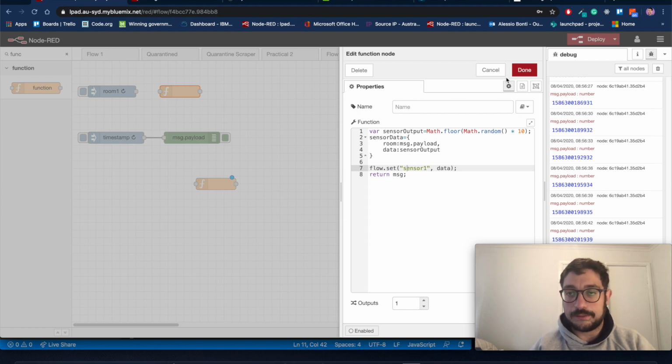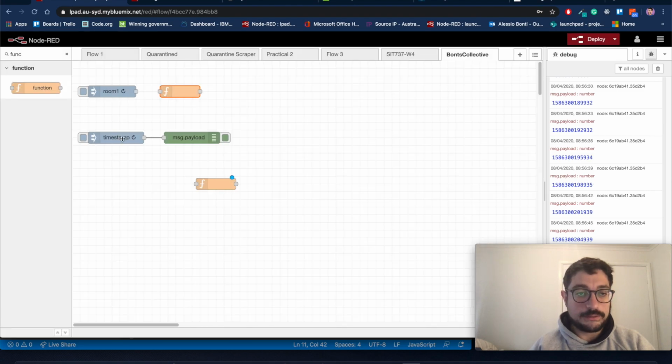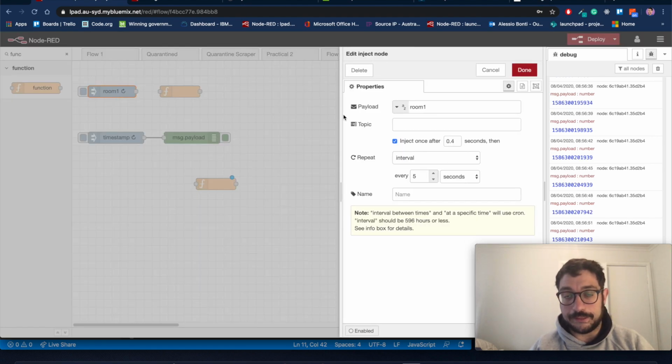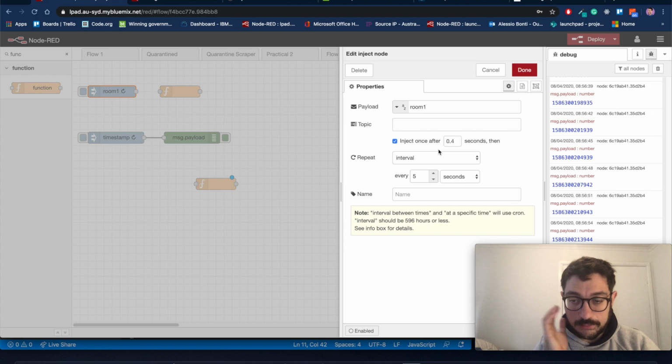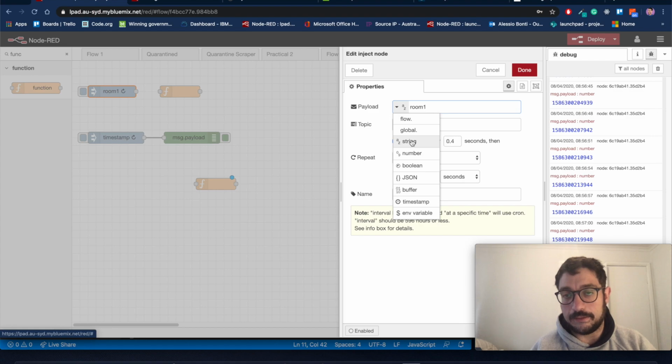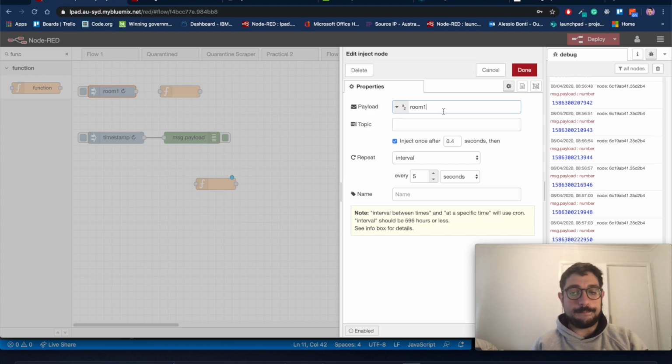So let's have a look. Here, I changed my button. My button doesn't have the time anymore because I don't really care about the time right now. As the payload, I say just use a string, and that string is always going to be room1. So that's what I am passing to the next block. I'm telling it to inject the first one after 0.4 seconds, and then once every 5 seconds. And we can call this room1. Done.